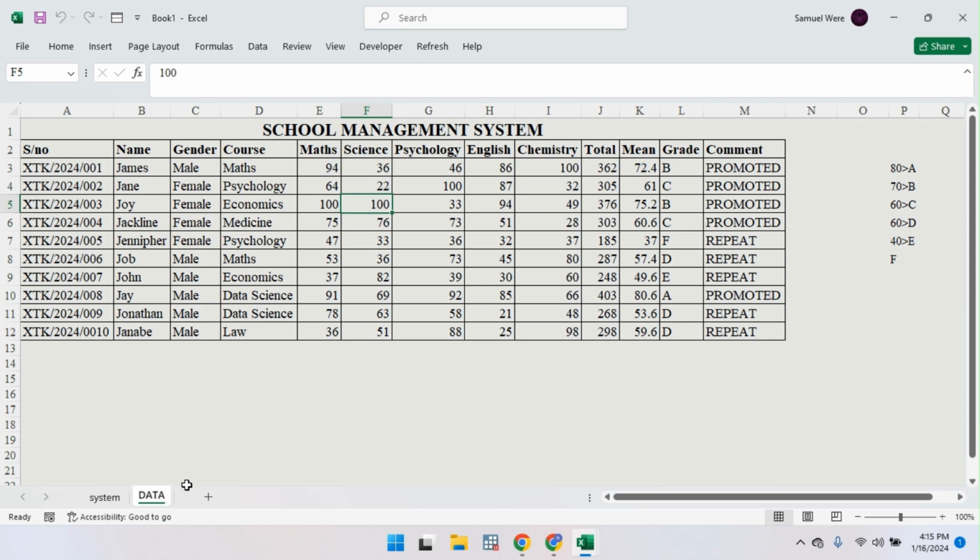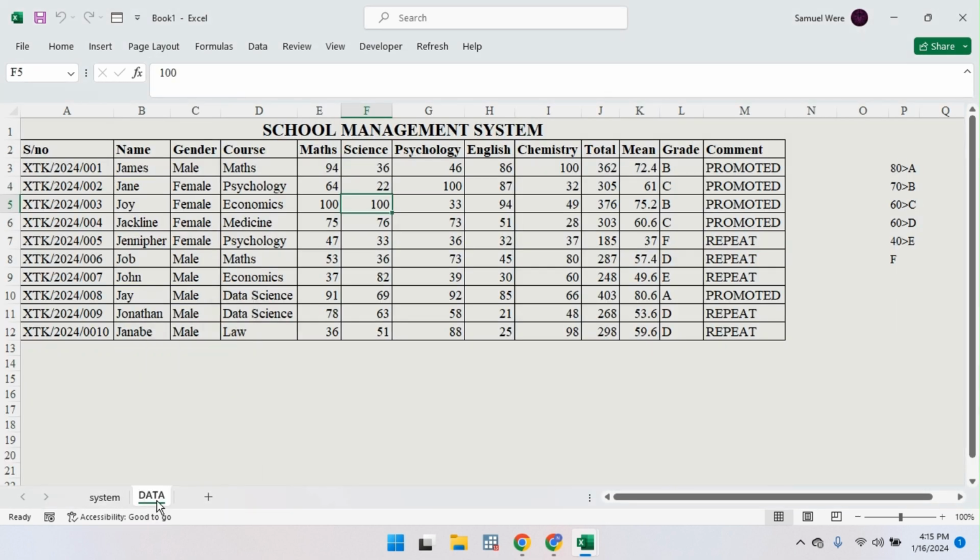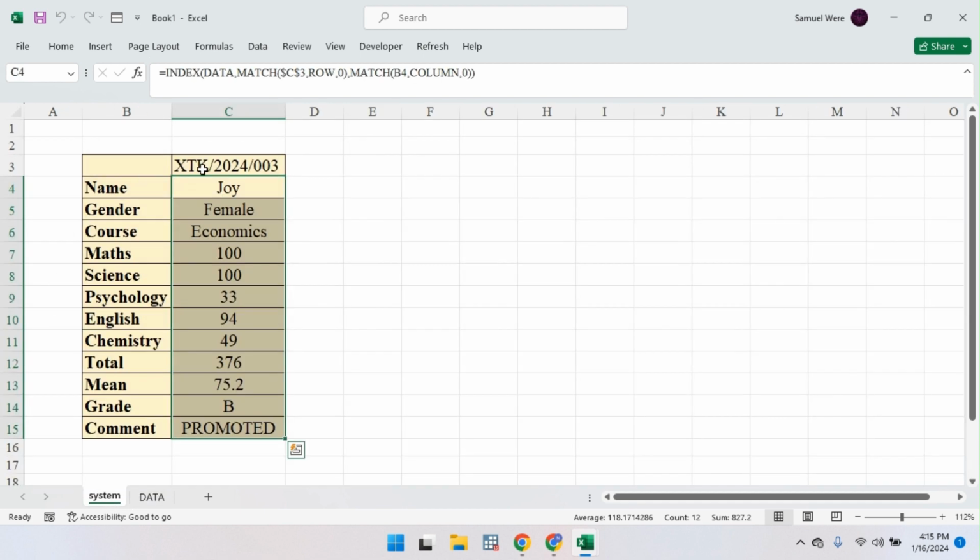Okay. So basically, assuming I didn't have this at the back end, I can basically look at this one. So this one can be embedded, and you'll be able to, for example, change somebody's index by just clicking, let's say, index number 9. Index number 9 is Jonathan. Jonathan is a male taking data science. The guy has all the results, but with a D, and is supposed to repeat. Basically, that is the simplest way to explain index match.